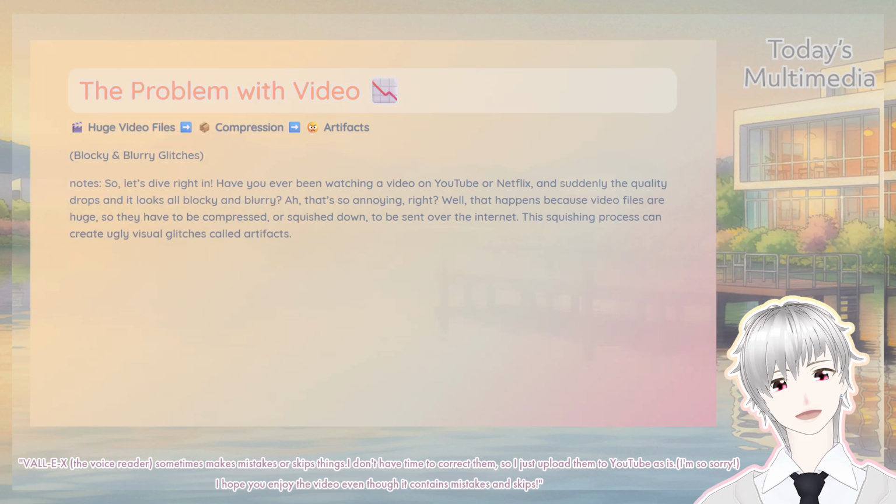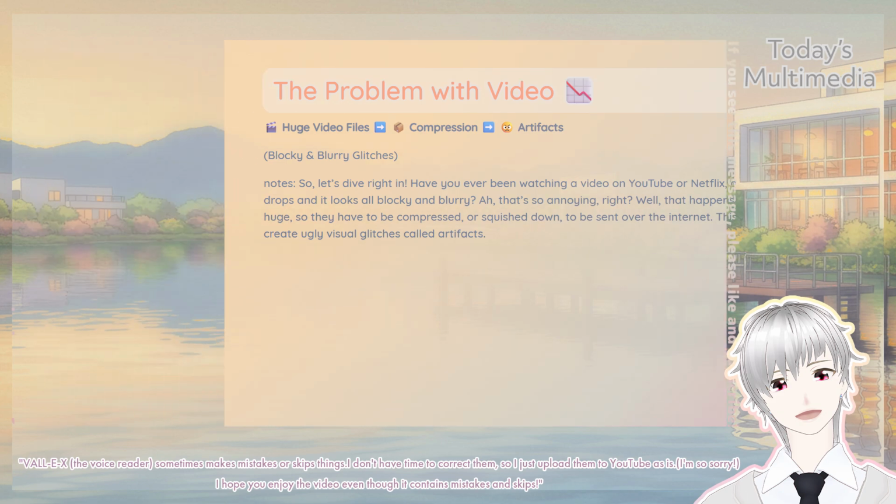Have you ever been watching a video on YouTube or Netflix, and suddenly the quality drops and it looks all blocky and blurry? That's so annoying, right? Well, that happens because video files are huge. So they have to be compressed or squished down to be sent over the internet. This squishing process can create ugly visual glitches called artifacts.